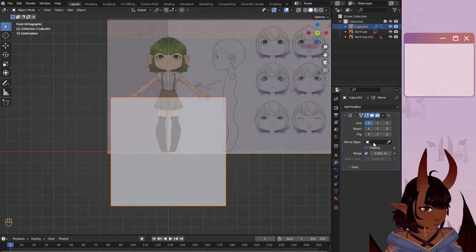Let's turn on toggle X-ray up here, the top right, so we can see through the cube. Let's get rid of this side, X, delete vertices, and then let's go back to modifier properties and we'll see what happens when we make it visible again. We get another side that does the exact same thing as this side. Select it, it'll mirror it.